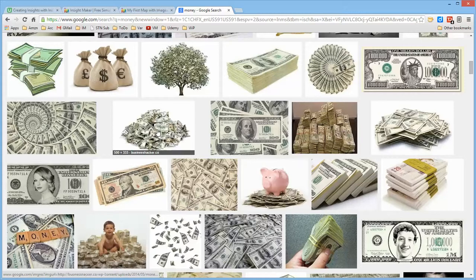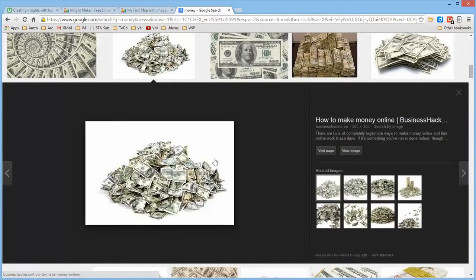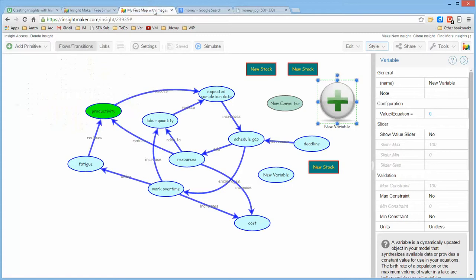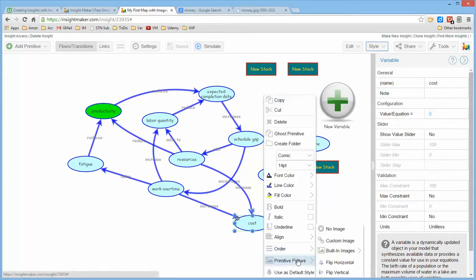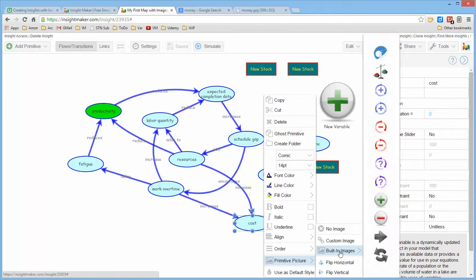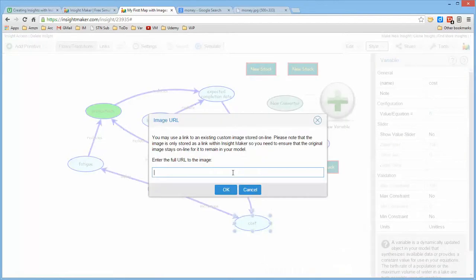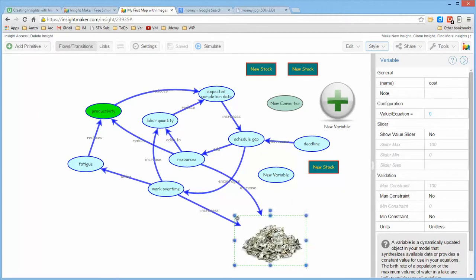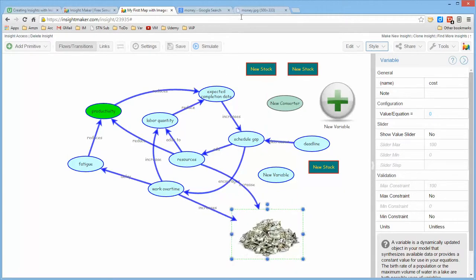If I then click on this, and then I want to look at the image, here is the URL for that image. So if I simply copy it, go back here and tell this that I want to use a custom image and paste that URL in, I then get a picture of money.